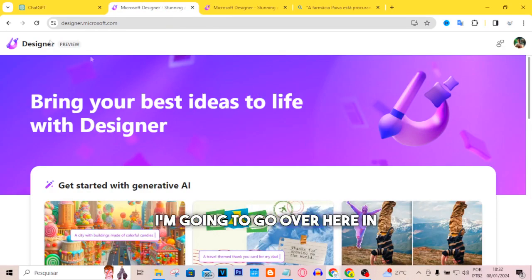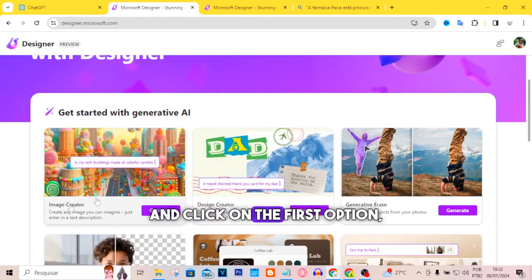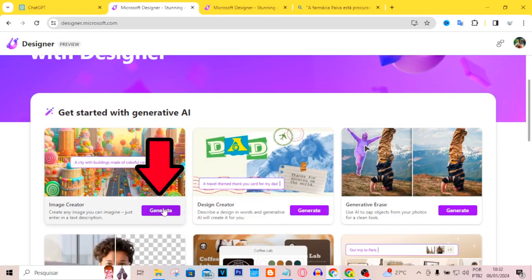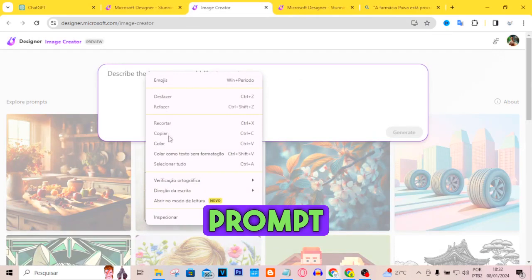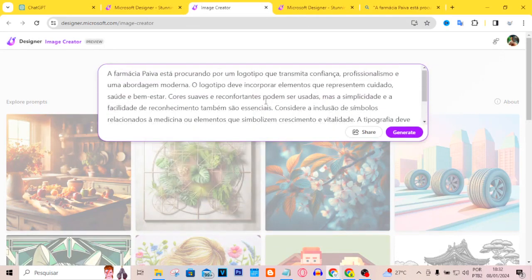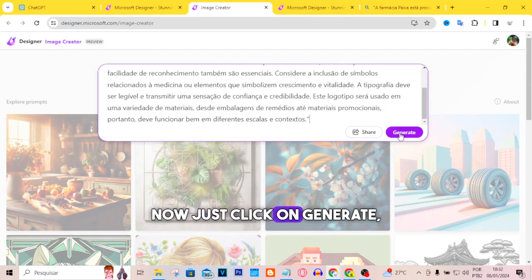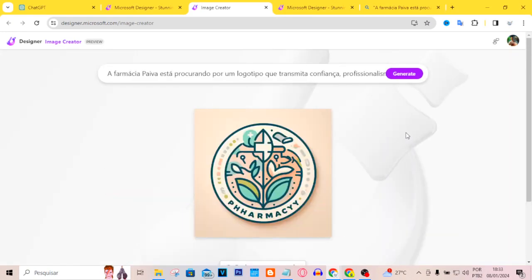I'm going to go over here in Microsoft Designer and click on the first option, Image Creator. I click Generate, right-click Paste, and I paste here this prompt that ChatGPT created. Now just click on Generate, and here's the logo creation. So I didn't like it.